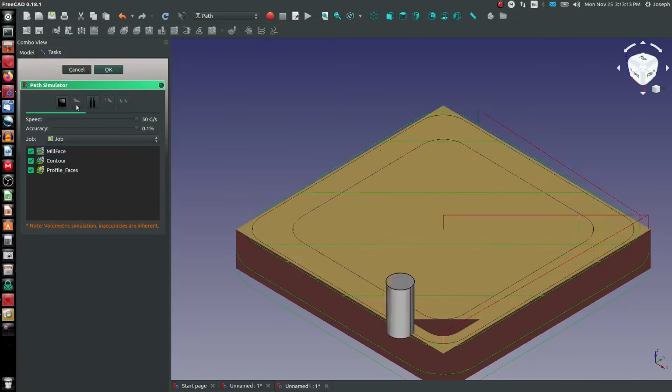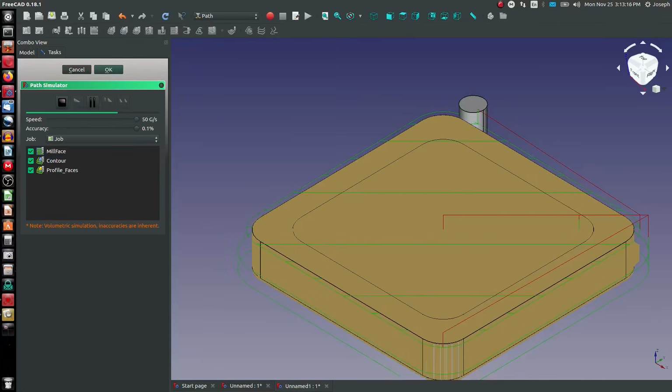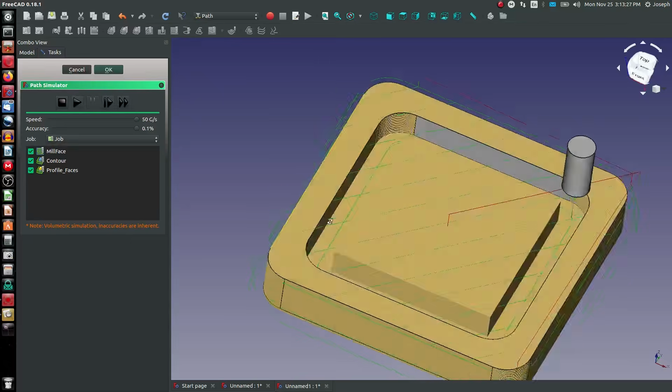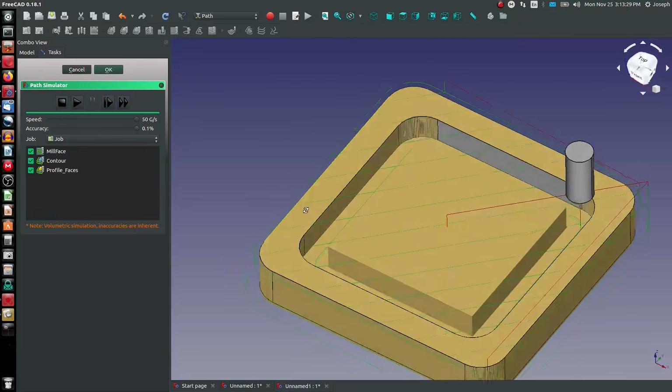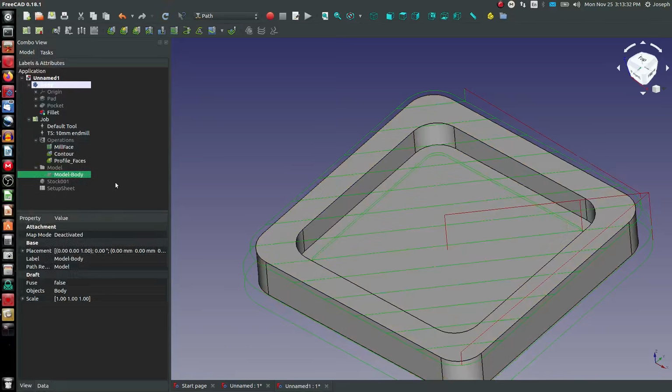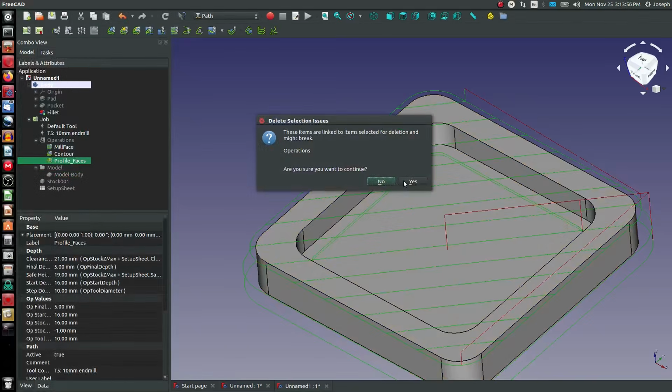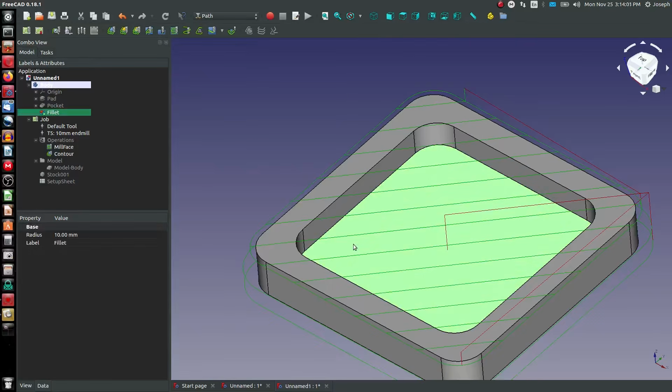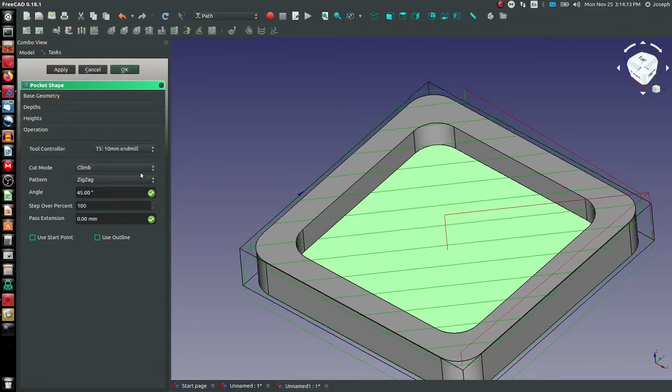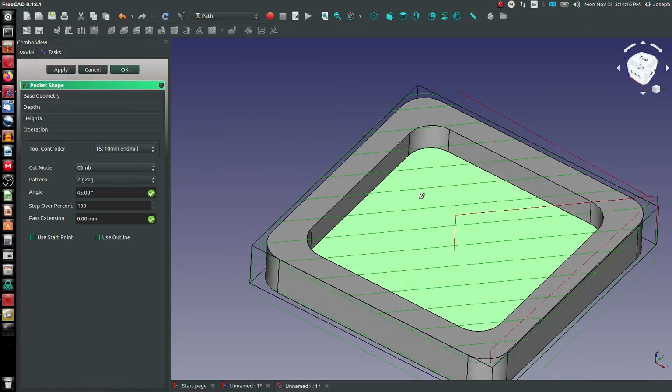We face, we do the outside contour, and we leave a big chunk in the middle. That's not what we want. We're going to delete that. And what we want to do is create a path pocket object from a face or faces. And this will clear out the center.